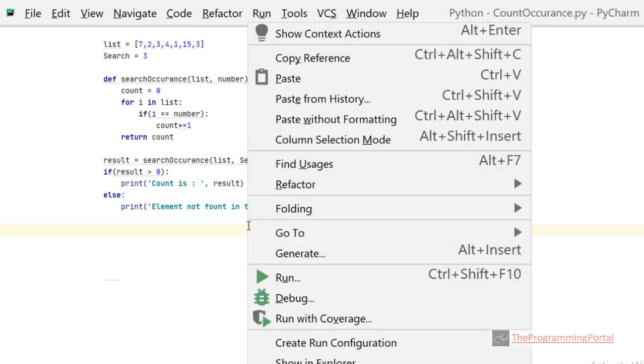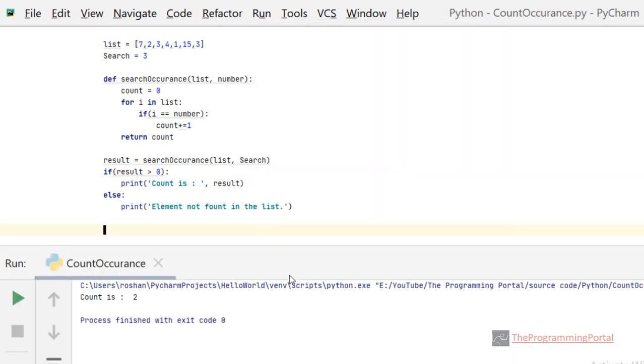Let's save it and run this. Count is 2. As you can see, 3 is present 2 times in the list. Let's try with 1 and rerun this. So count is 1. If the element is not present, so let's see 6. Element not found in the list.